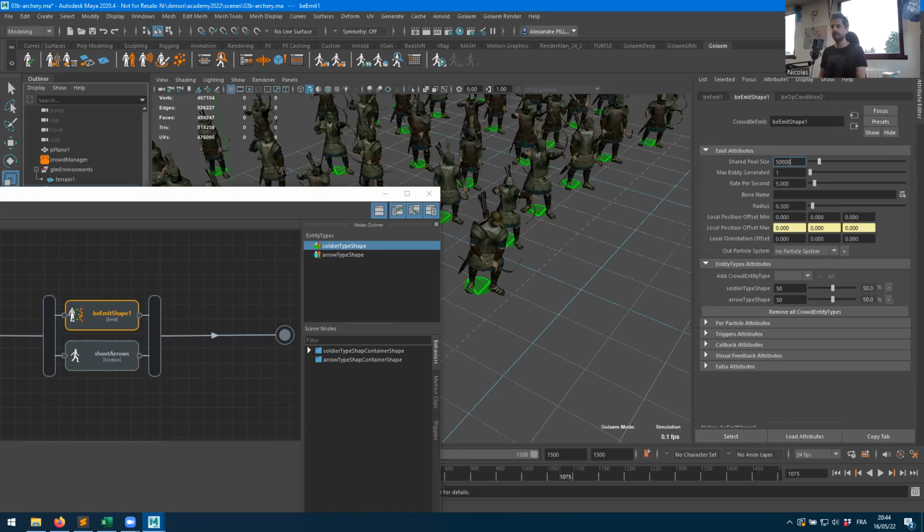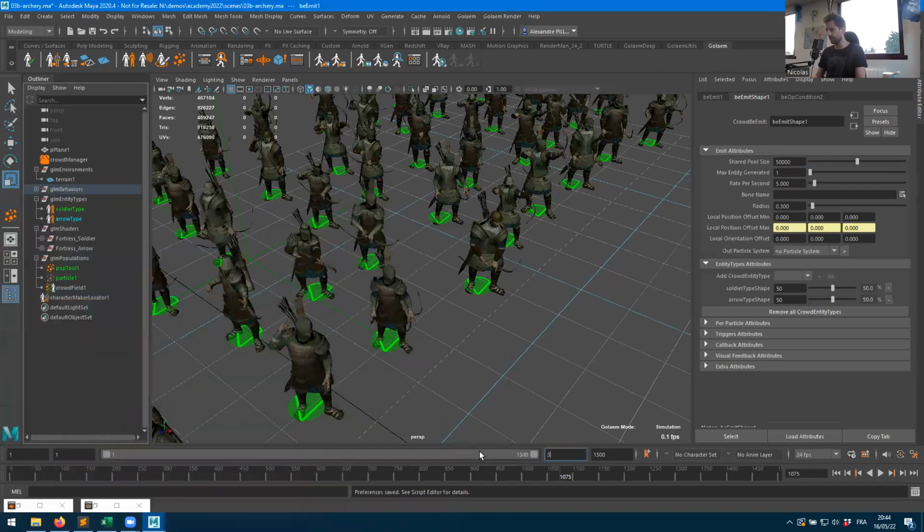So I've got 75 characters. My shot is going to be 300 frames. There's a chance each of them will throw maybe 4 arrows. So I can stick with probably 300 characters. That should be good enough. Great.